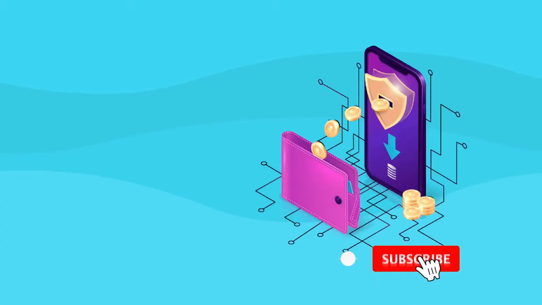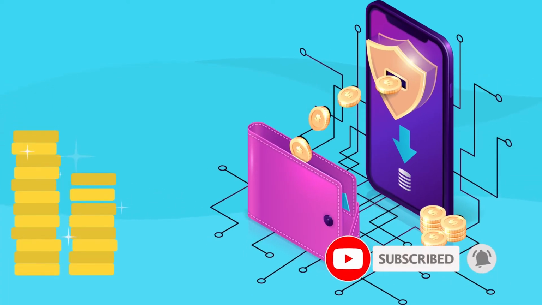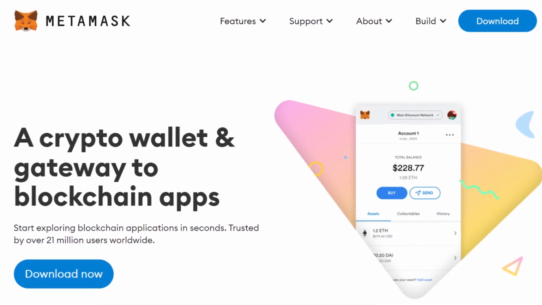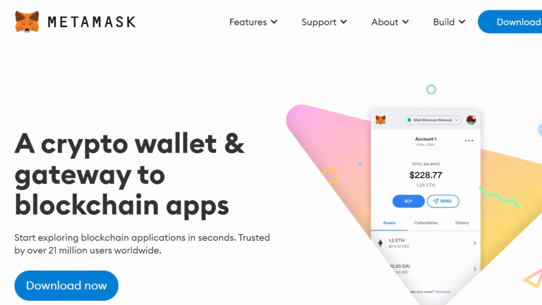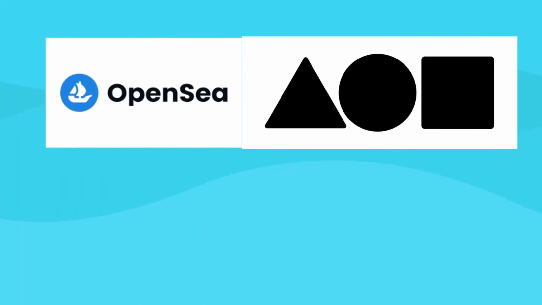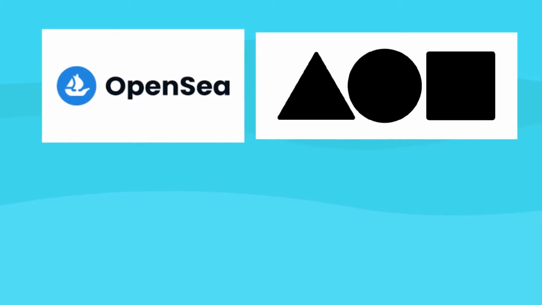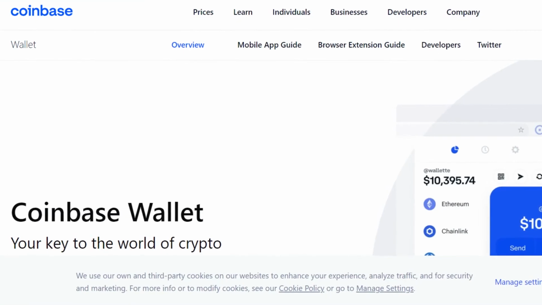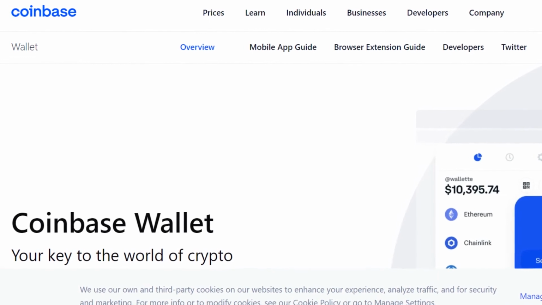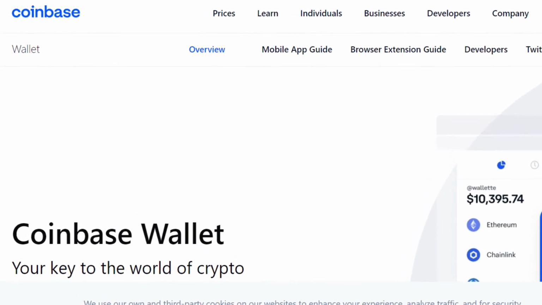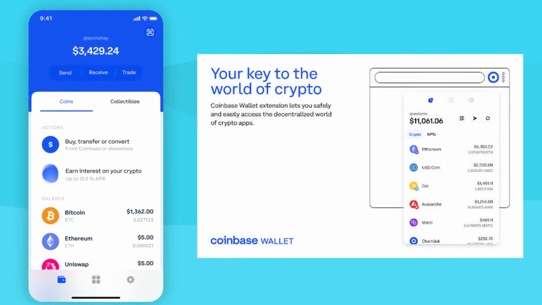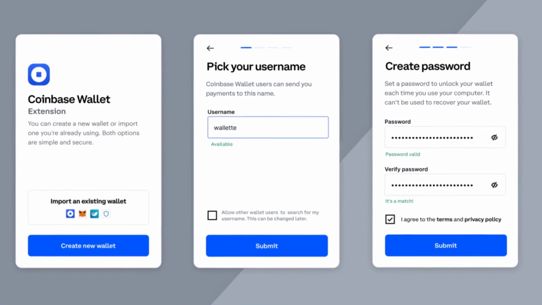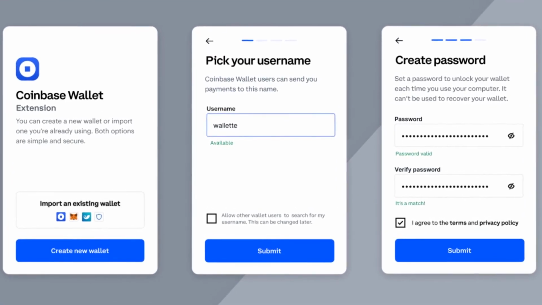Set up a wallet. Wallets are the programs that you use to store your cryptocurrencies, as well as any NFTs you create or purchase. The MetaMask wallet is one of the wallets extensively supported by Ethereum-based services like OpenSea, Foundation, and others, and may be used as a Chrome or Firefox extension or an iOS or Android app. Coinbase also offers its own wallet, which is available as an extension or as an app for most platforms. After installing the app or adding the extension, you just have to click on the Create New Wallet button. You will be asked to select a username and password. After that, you are good to go.